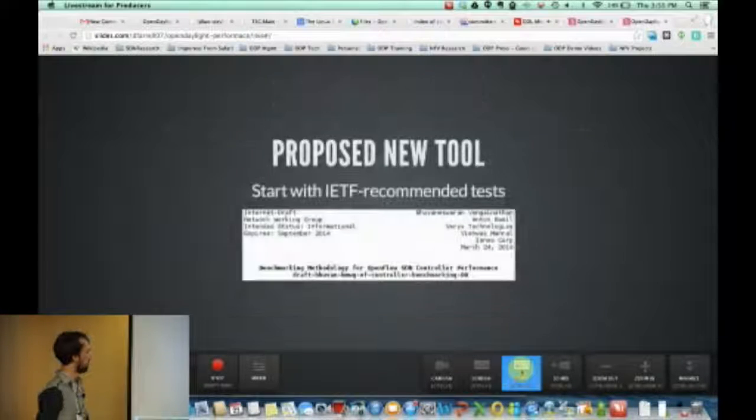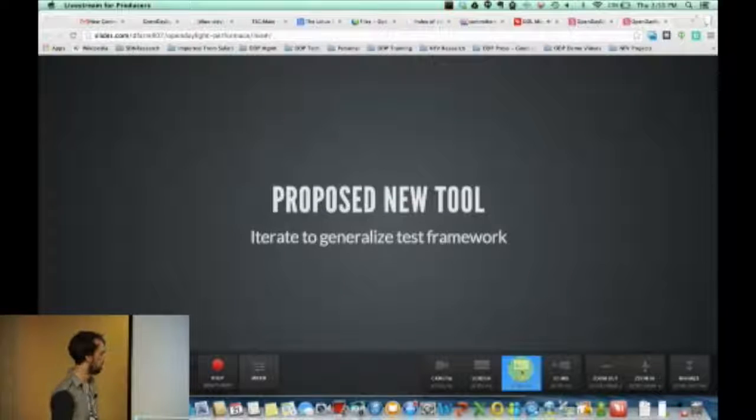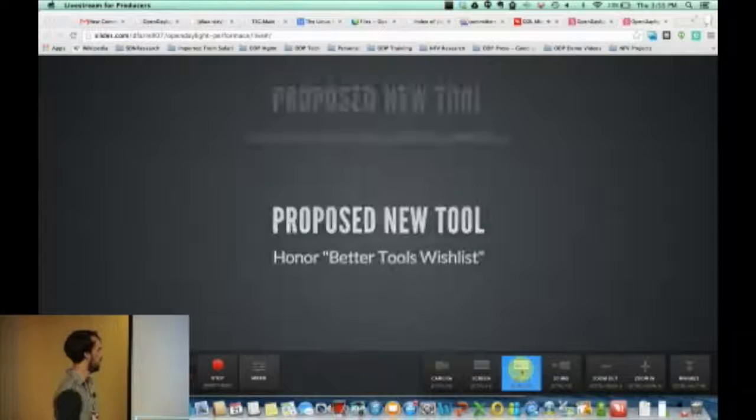Let's talk about that. There's a document from IETF that describes a bunch of different types of controller tests. It says benchmarking methodology for OpenFlow SDN controller performance, a draft by various authors. Starting with this is a blueprint for some interesting tests, or at least to get some ideas going. There's a large performance testing section, so we can start with those tests, iterate to make it more of a framework, and then try to generalize.